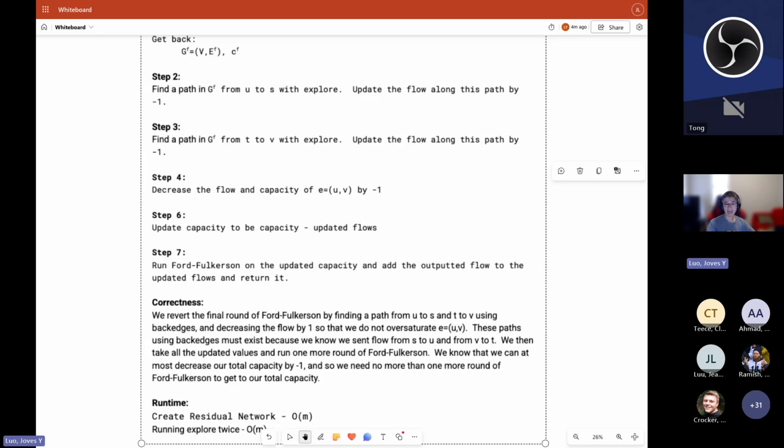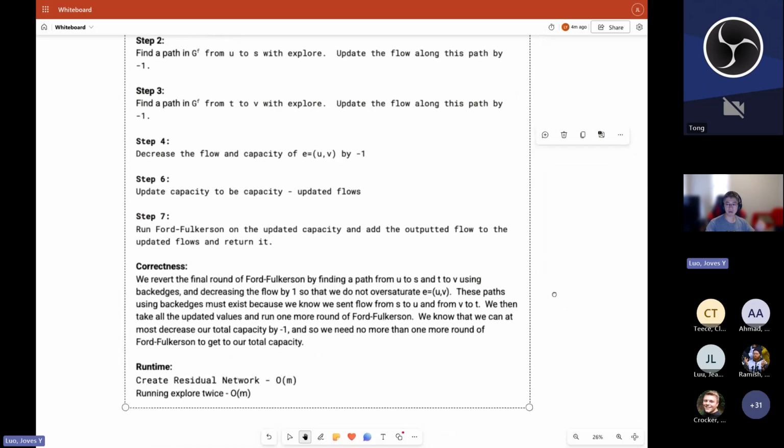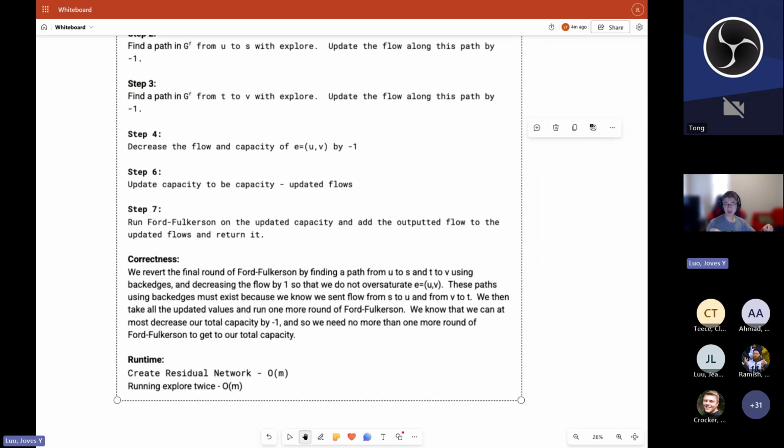Now the question is, had I not used this edge (u, v), would I have found that one additional flow somewhere else? And what we can do is run Ford-Fulkerson on this updated capacity and add that updated flow to the other flows and return it. And the reason we can do that is because we know that Ford-Fulkerson runs in O(mC), where C is the capacity.